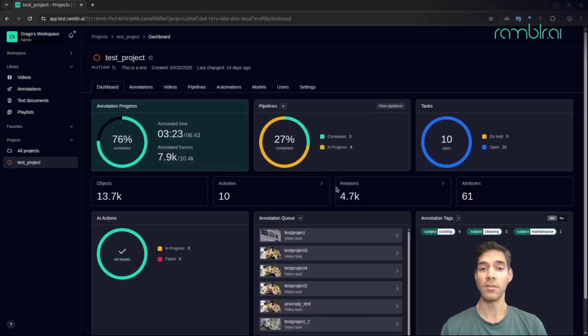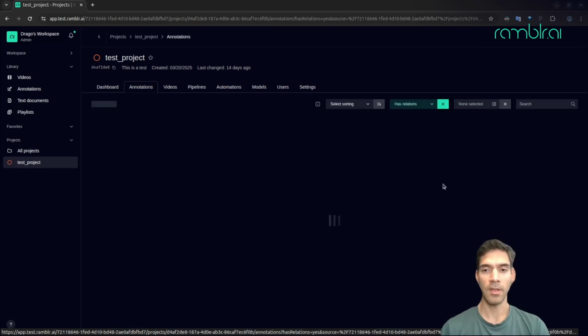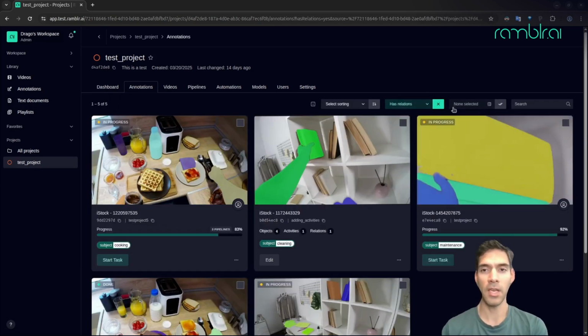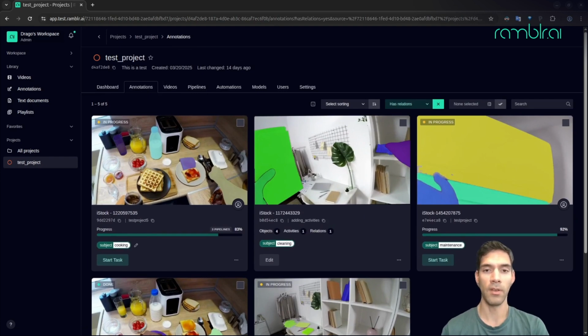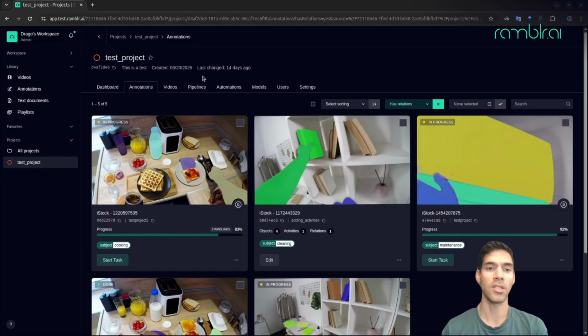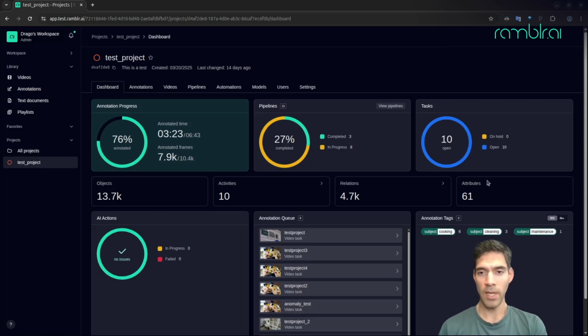Same with relations. So we have 4,700 frames that contain relations, or objects with relations in particular. Again, same thing. We can go there. Has relations. We have the filter up here already activated, so we can look at all of the annotations that have relations. Now we go back to the dashboard, and same with attributes up here.